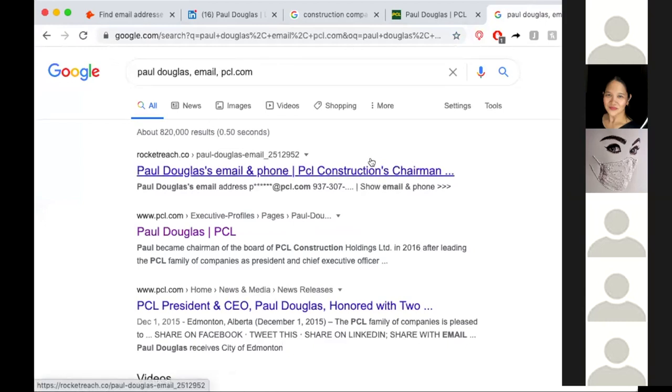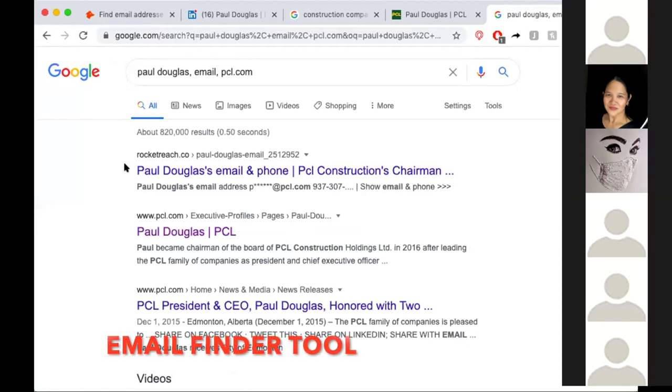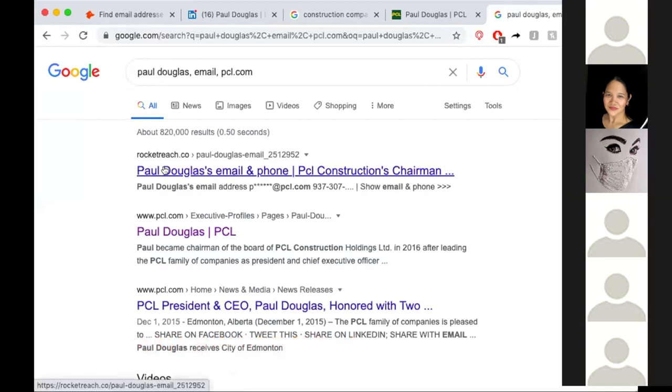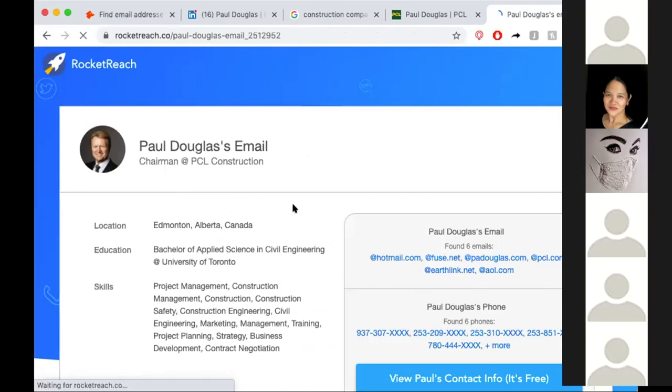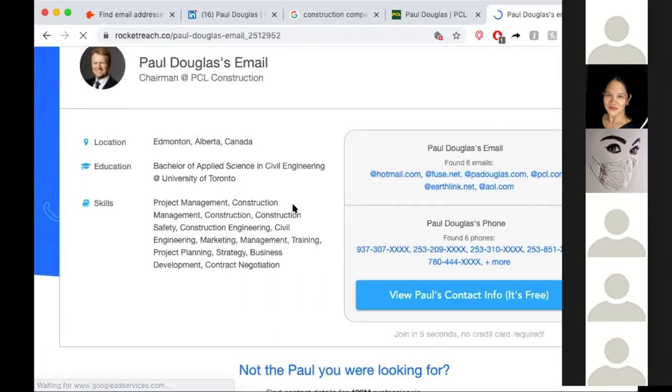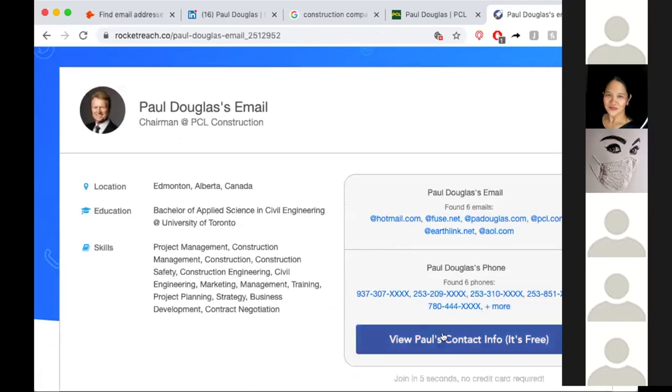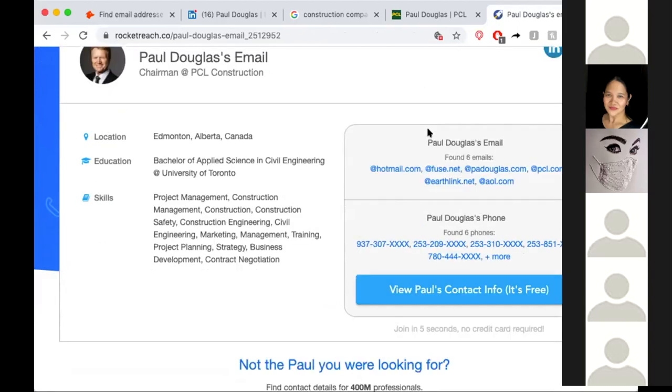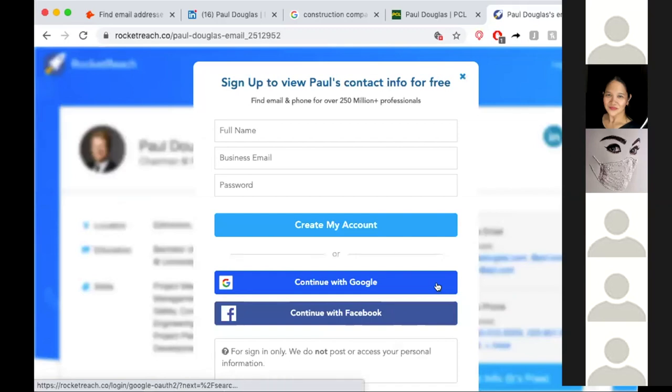So this Rocket Reach is one of the email finder tools. But sometimes, if you click on this, it doesn't show because you're not a paid subscriber. But let's see if we can get a free one. Okay, view Paul's contact info. It's free. Oh, there's one here too. You don't need the Hotmail ones. You have to get their business email address, which is what the client always needs. So it should be at pcl.com. There's one here at pcl.com, which is good. We can take it. I don't have a Rocket Reach subscription, but just take note of this.